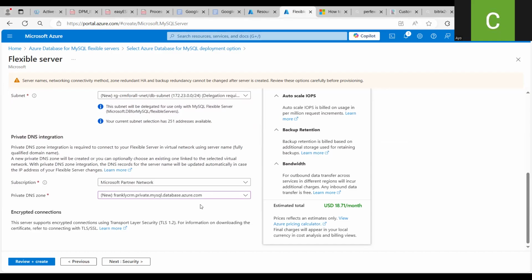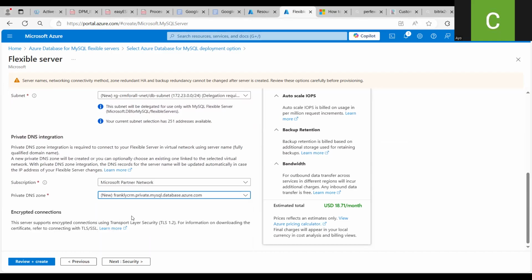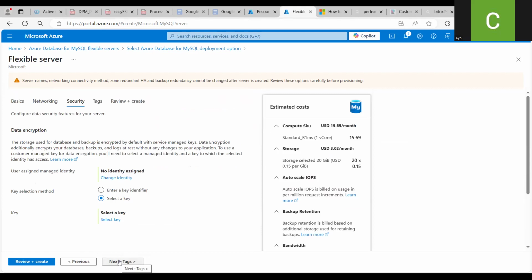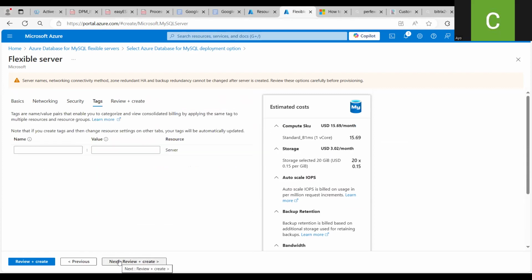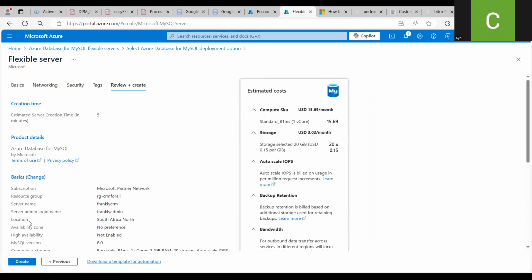This was the old one that I worked with. So this is for the new one. So we are good with this. Security, we do not need anything from here. So I think we can create. Hopefully, validation will be passed.